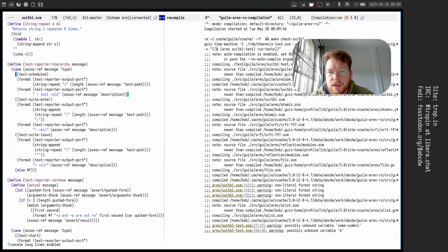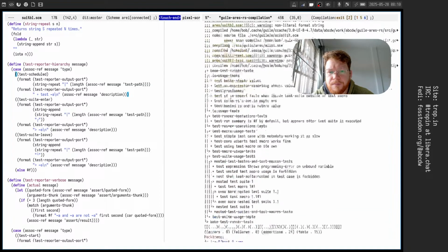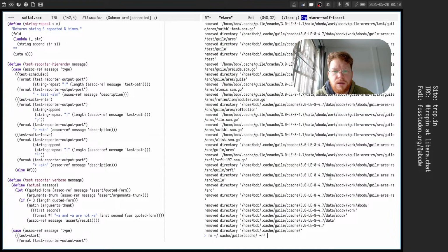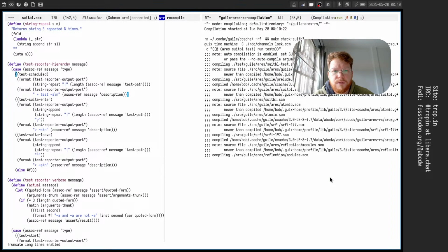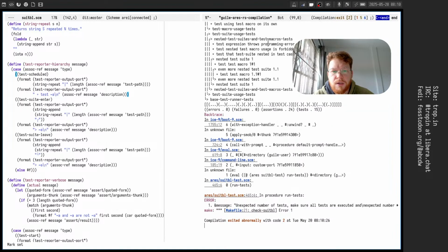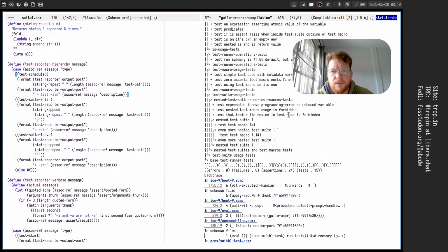Now let's build the hierarchy one more time. Okay, now we have tests. Test suite usage. It still doesn't have a test suite with metadata. I don't know what exactly is happening here. I will remove the cache manually. However, it should be removed right here, ideally.